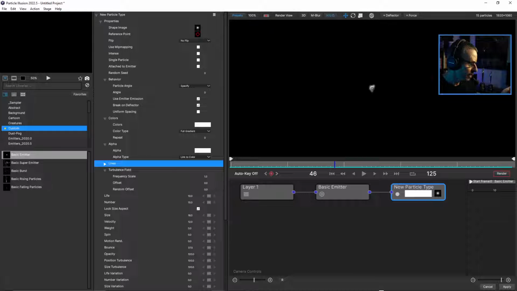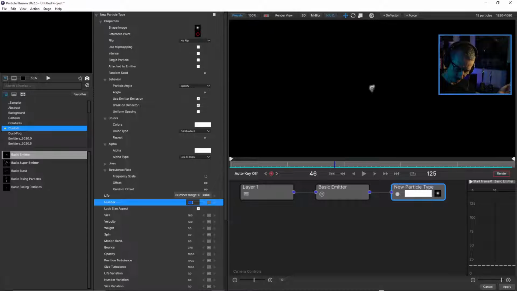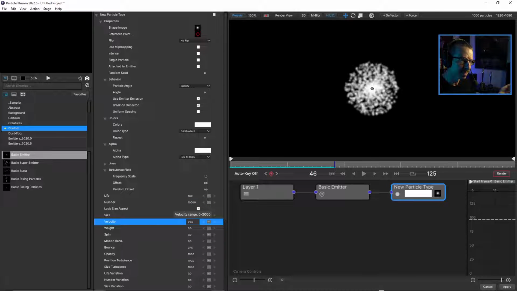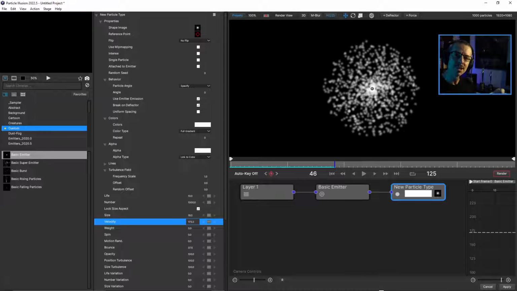And let's see. I'm going to increase the number. I'm going to make that 1,000. I'll throw caution to the wind, so I've got a white blob here. And I'm going to increase the velocity so we can see these. So you can see how by using a basic emitter, changing one setting at a time, you really have control over your simulation.